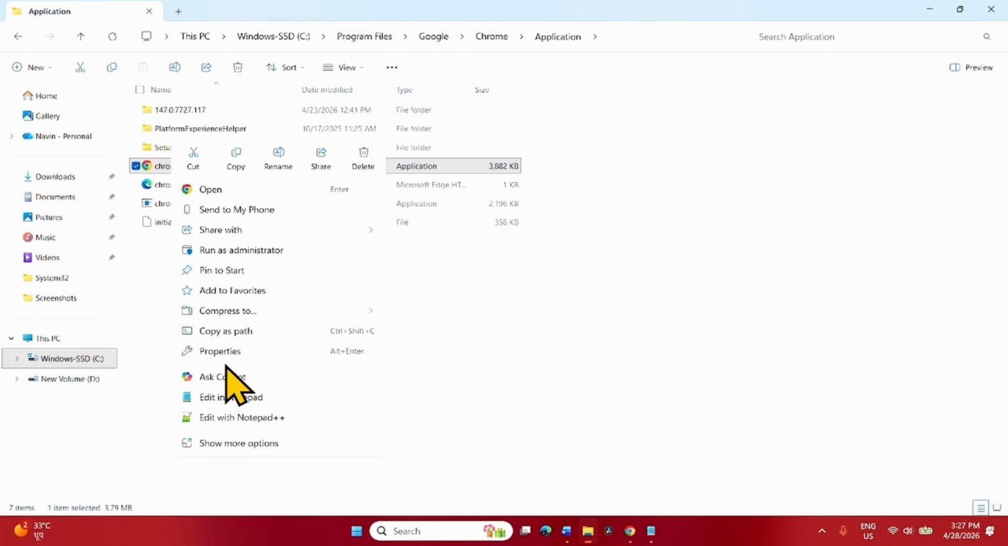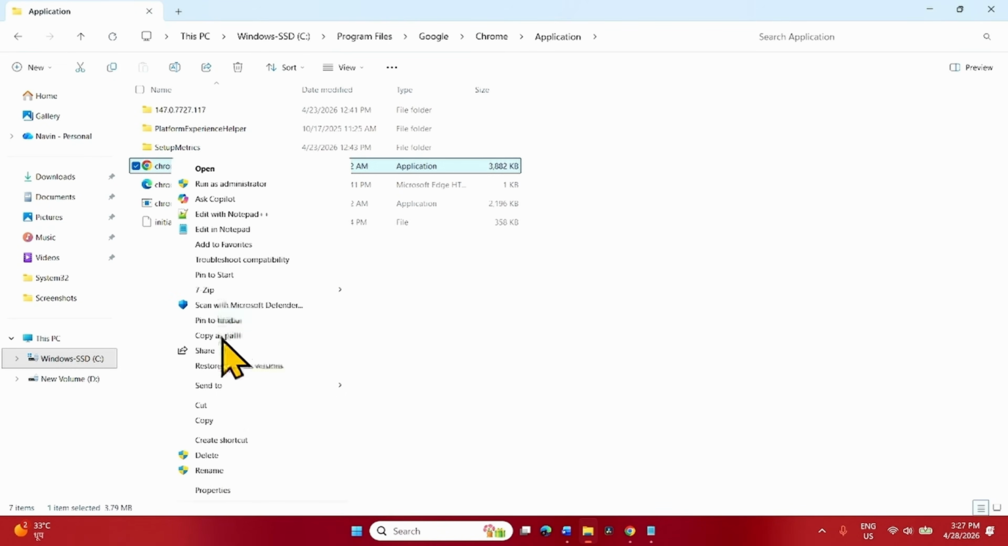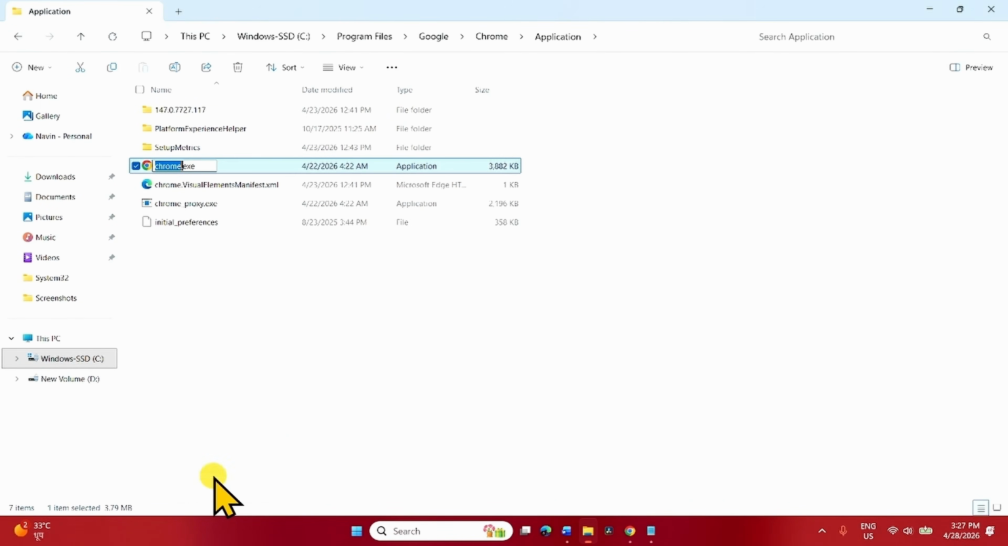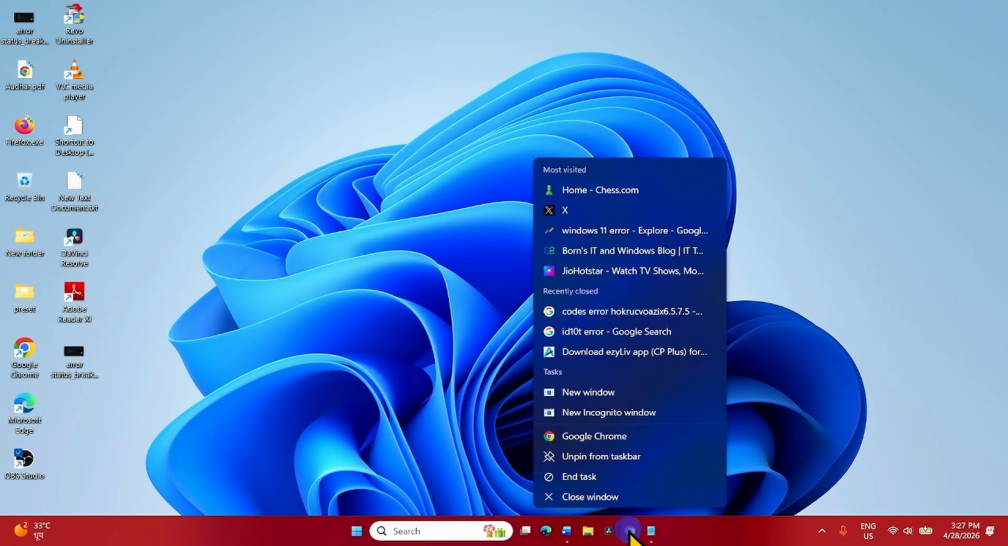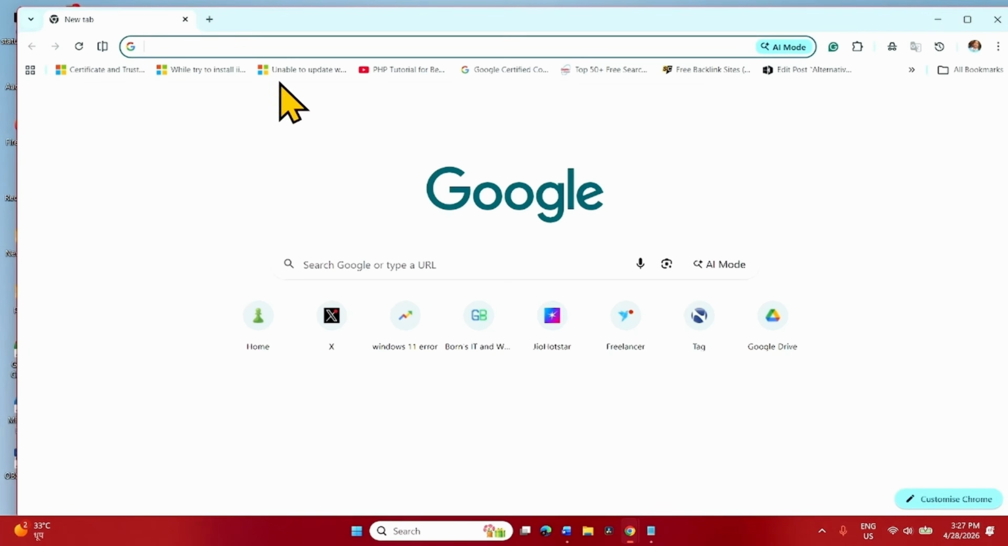Right click, select show more options and select rename. Change the name as per your choice, such as Chrome back. Click anywhere. Name is changed. Now check if the browser works and the error is fixed.